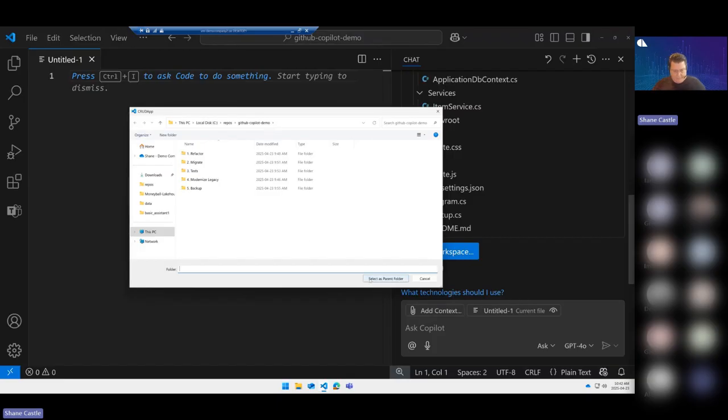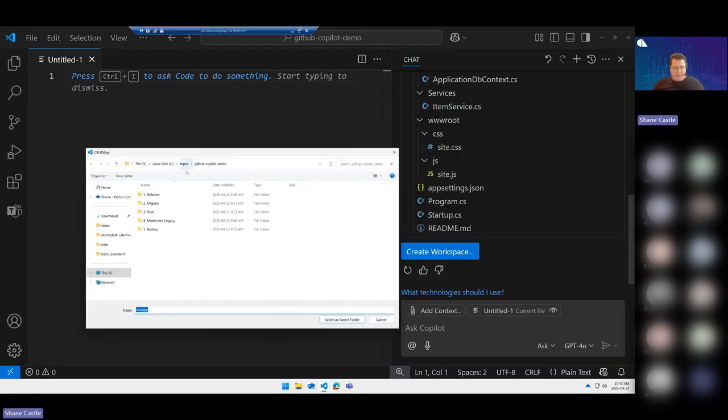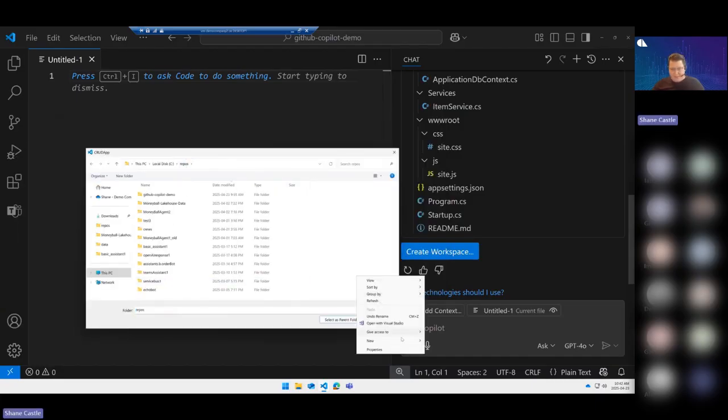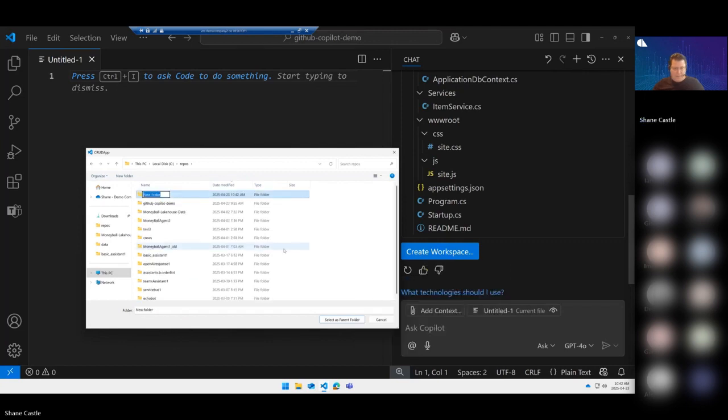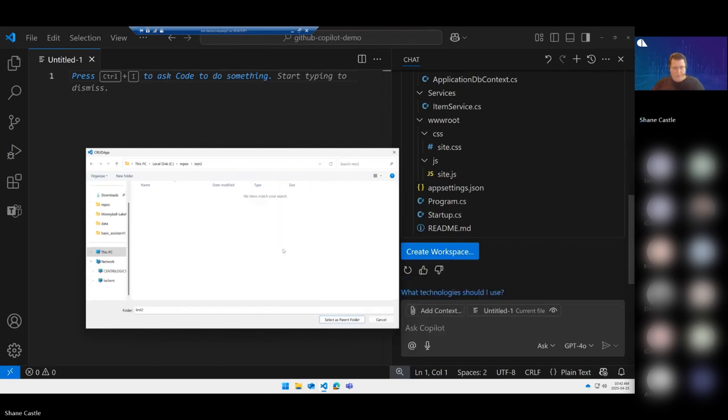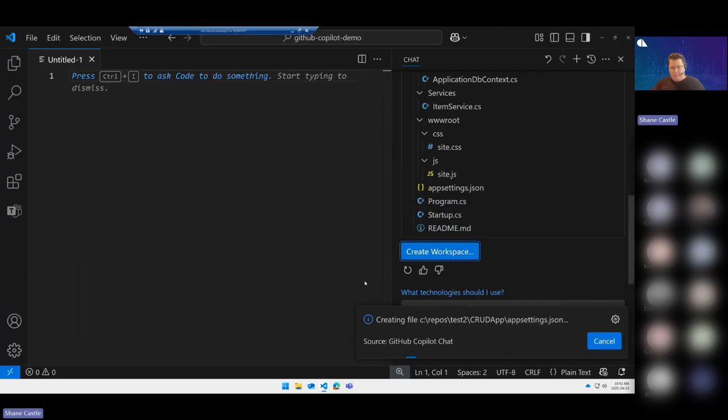But I'm going to do, there, 1 second. Okay, so this is my sample window. Okay, so I'm creating a workspace. And so this is creating a new VS Code workspace, and it's going to drop this app into a brand new folder that did not exist before. And it's creating all these files.